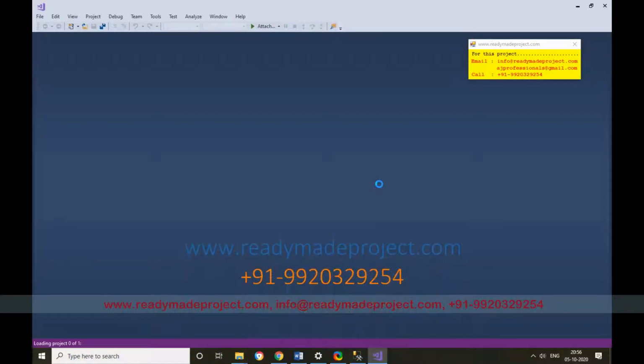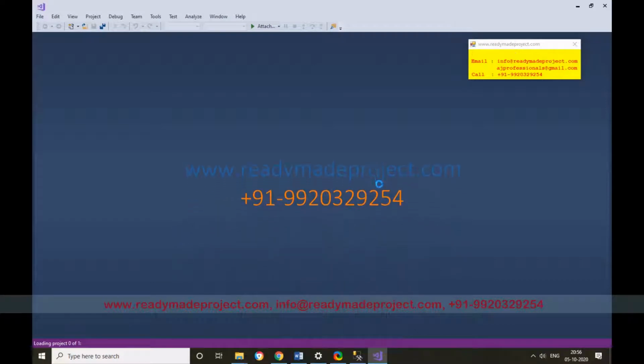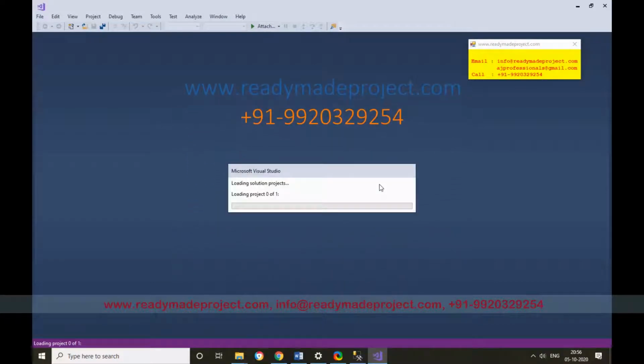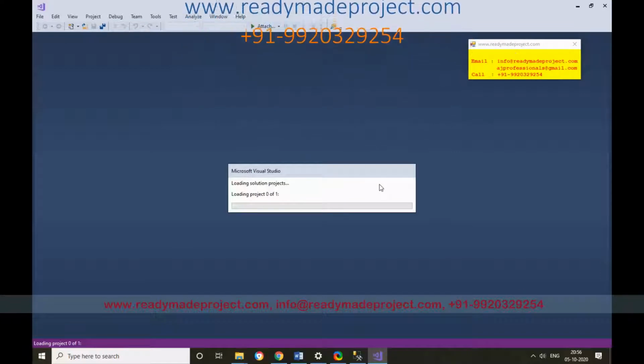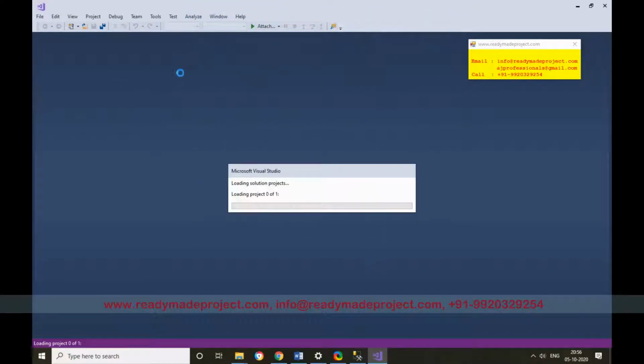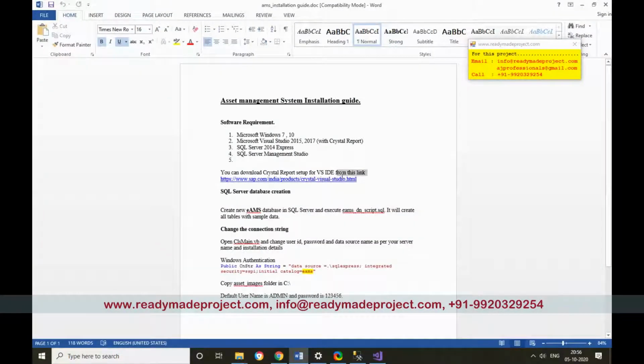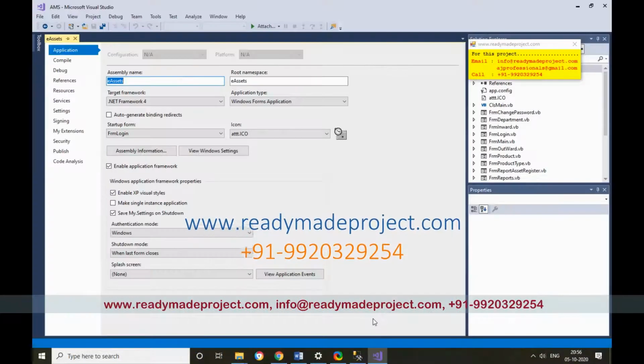You can download Visual Studio 2019 also, or whatever version you have. Another thing, once you download and install Visual Studio, you have to install Crystal Report also, because Crystal Report is not part of Visual Studio. You can use this link to download Crystal Report for your VS IDE. First you install Visual Studio, then you install the Crystal Report setup. Once you have done the setup, it will register Crystal Report in your system. Then you can run the project. Otherwise, if you don't have Crystal Report, you will get so many errors.